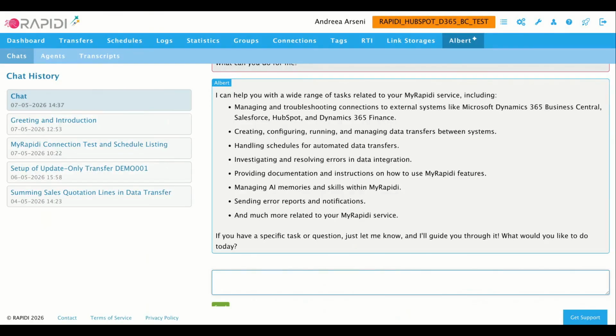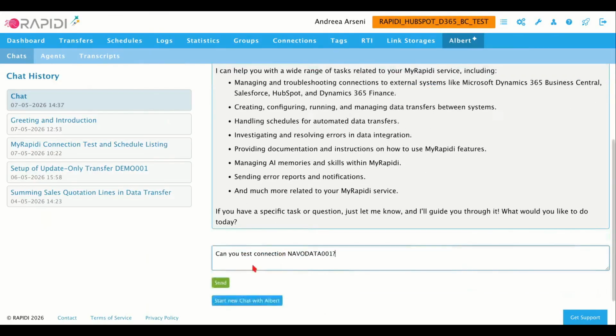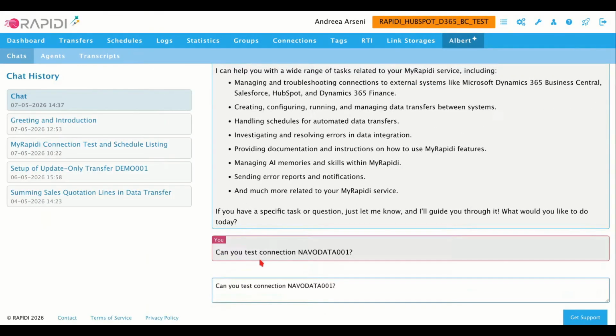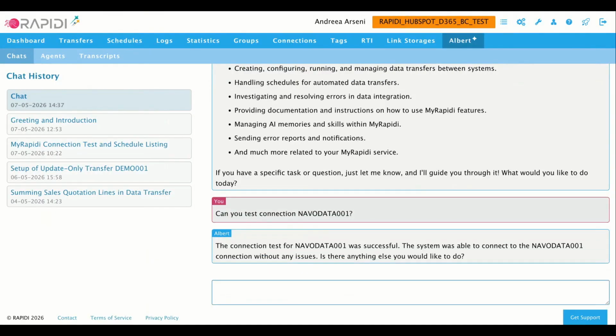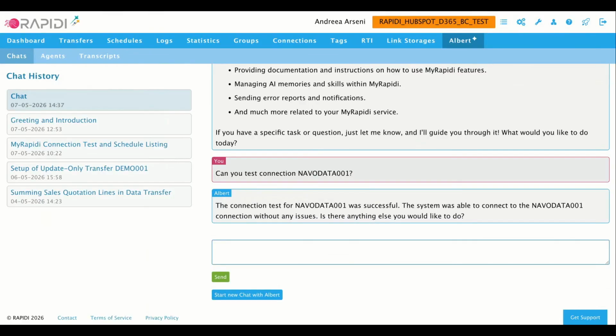For example, if I say, can you test connection? I'll just ask him to do that. For example, just a question asking him to do that and see if he's able. Okay, so then he responds saying, okay, this was successful. The system was able to connect. And obviously afterwards, if you need him to do something else, then he will do it.